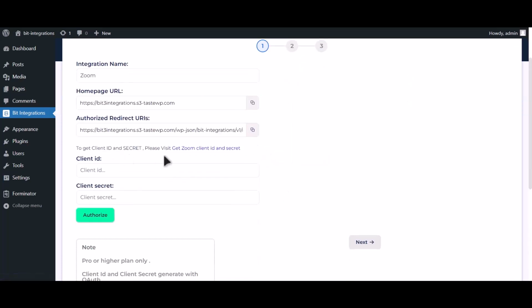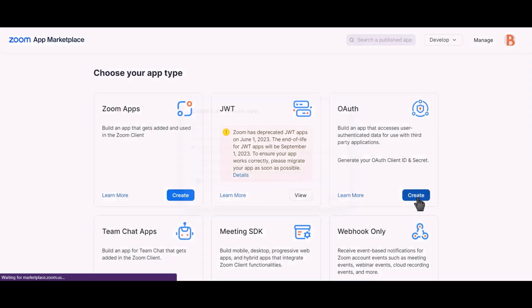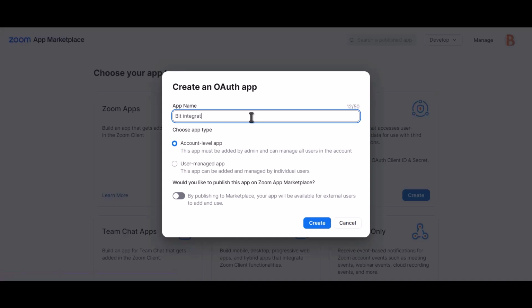To get the client ID and client secret, please click on Get Client ID and Client Secret. Choose App Type OAuth. Click Create. Turn off Publish this app to Zoom Marketplace. Give a name to your app. Click Create.